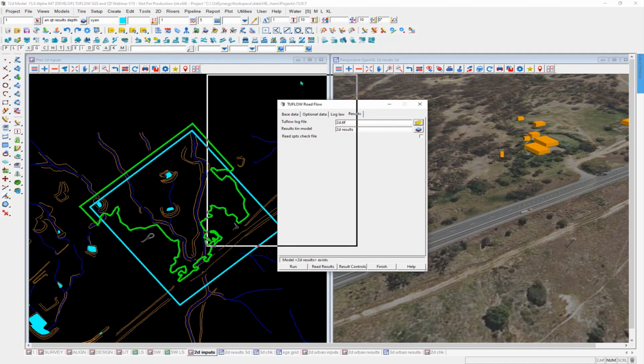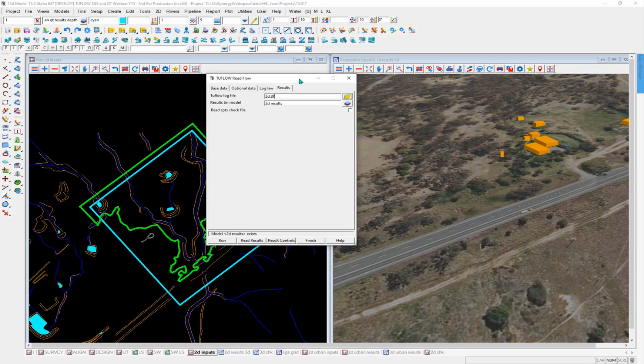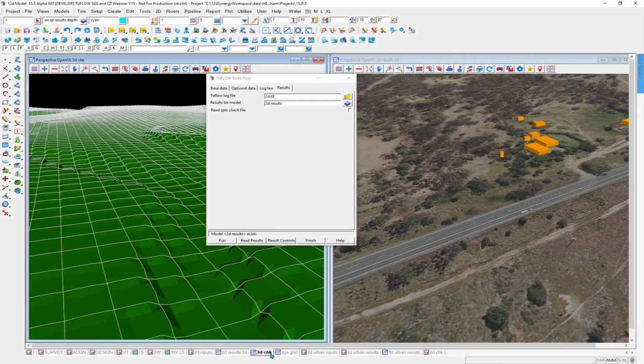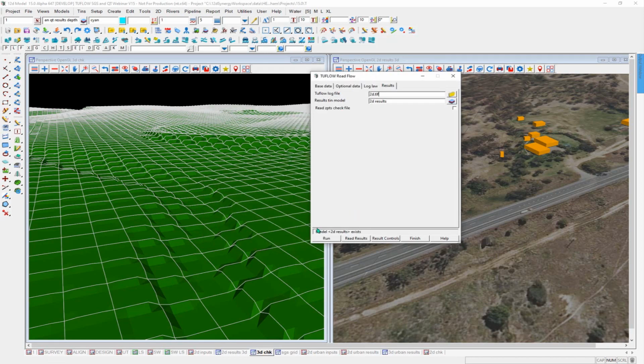Now let's take a look at what's been created before we go and read in the results. So I'm going to move across to our 3D check file. What happens when we go read results is it reads in a grid of the final grid that TUFLOW uses in its analysis. So that's after your ridge and gully lines, after any kind of earthwork commands you use, it's the final one.